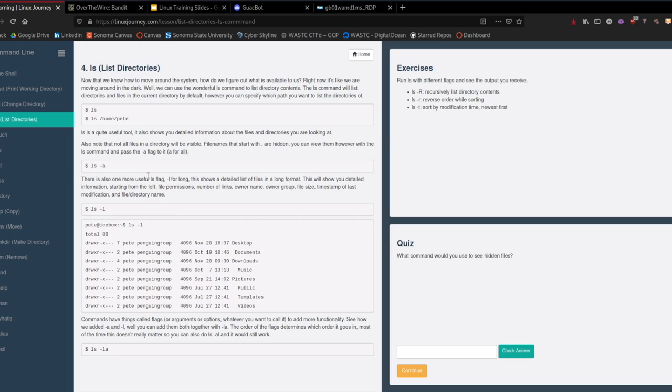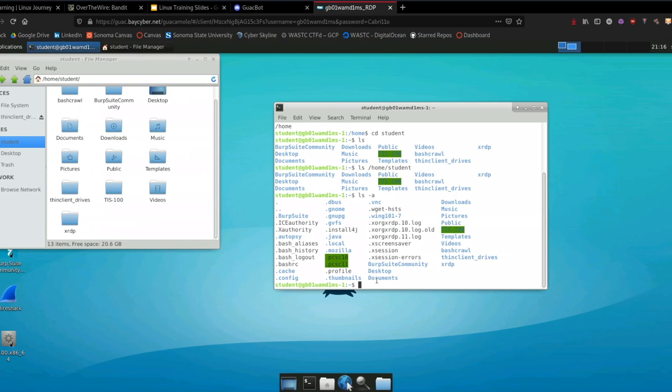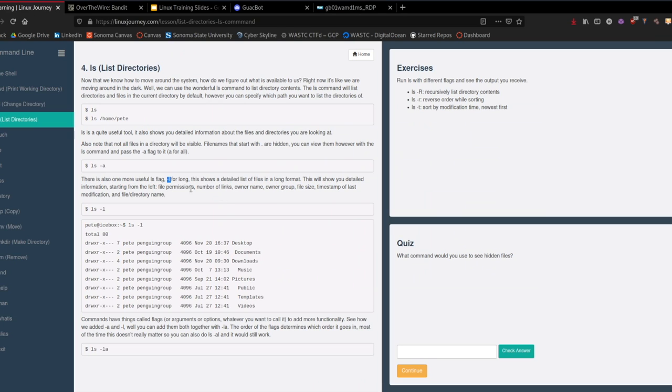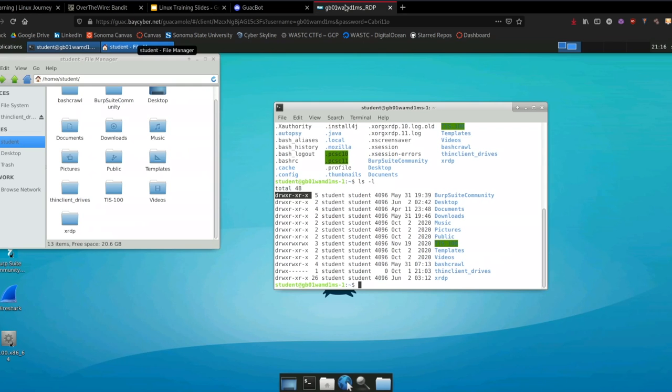Okay, one more useful flag, dash l for long. It shows a detailed list of files in a long format. It will show you detailed information. So if we just do ls dash l, what do we have here? File permissions, number of links, owner name, owner group, file size, timestamp of last modification, and file slash directory name.